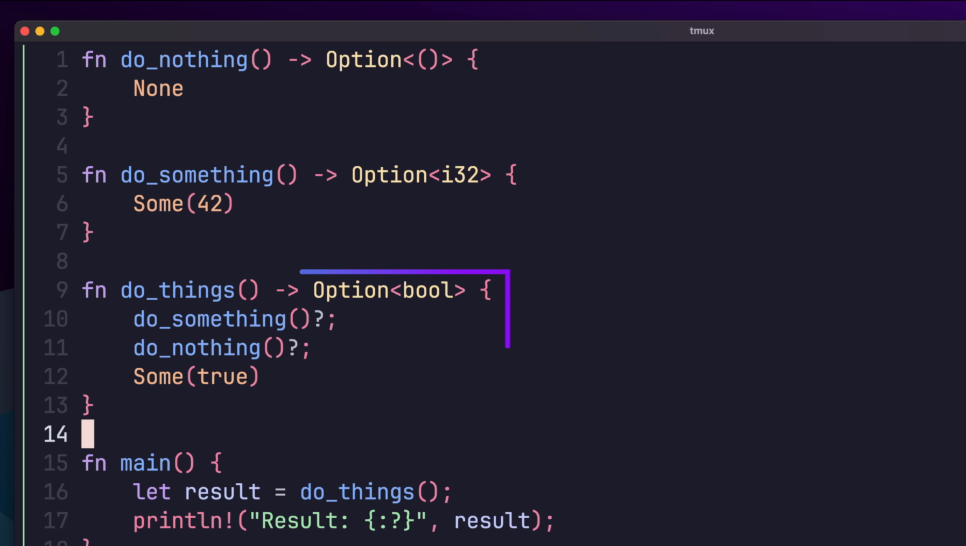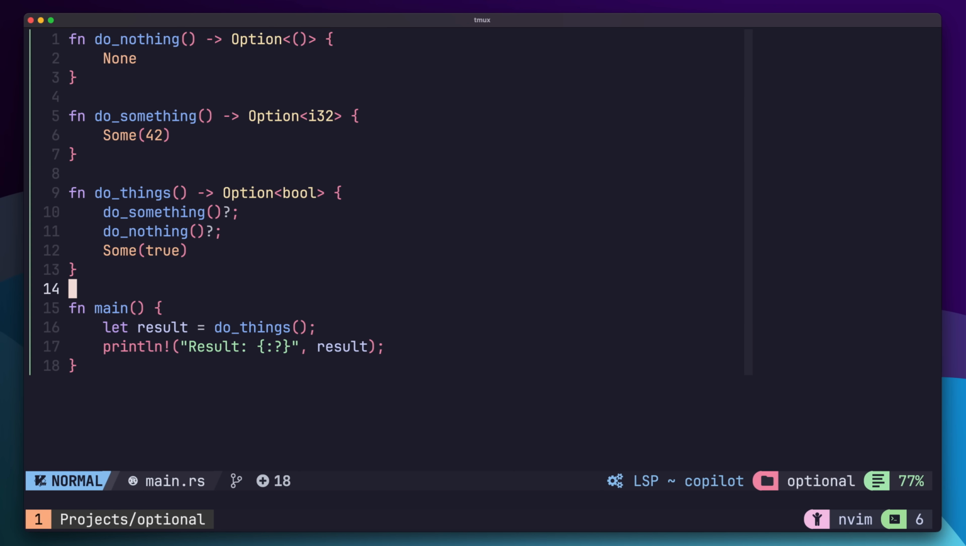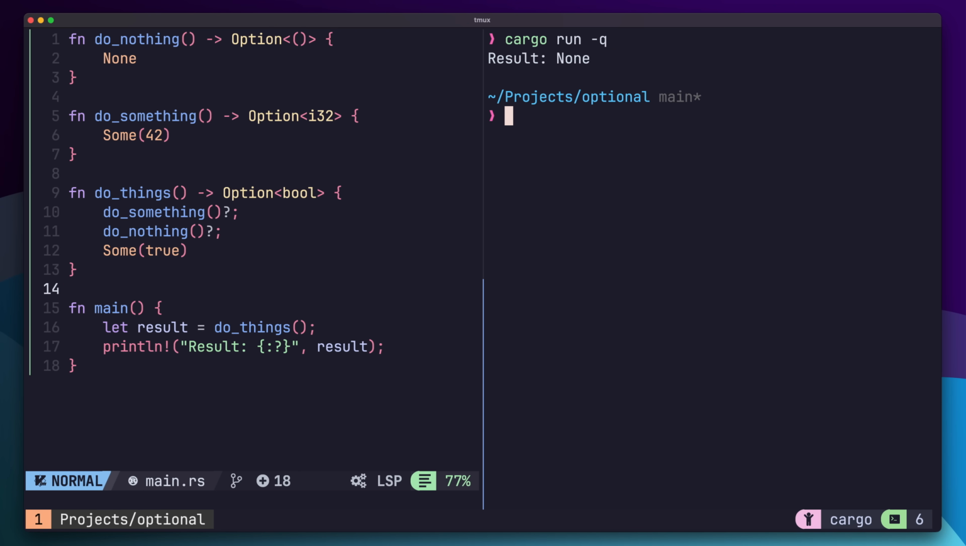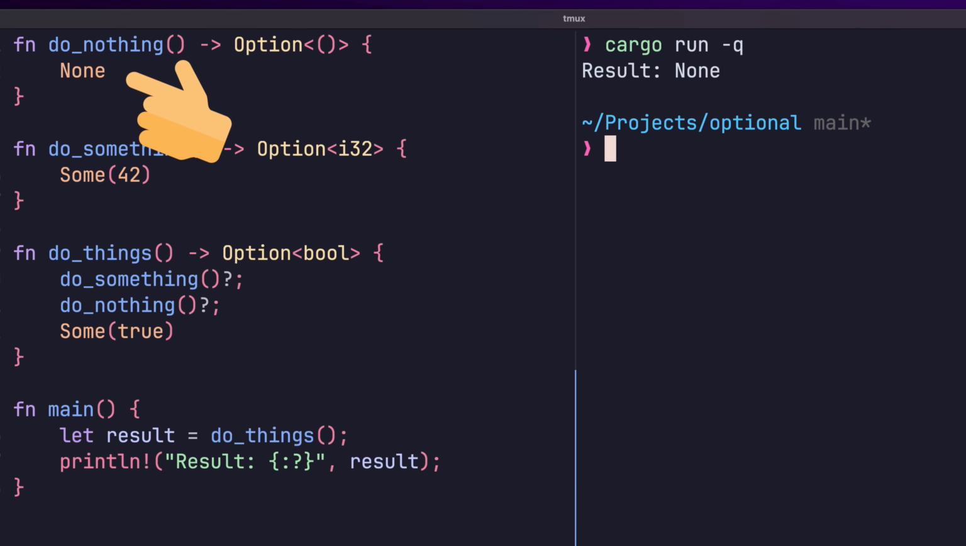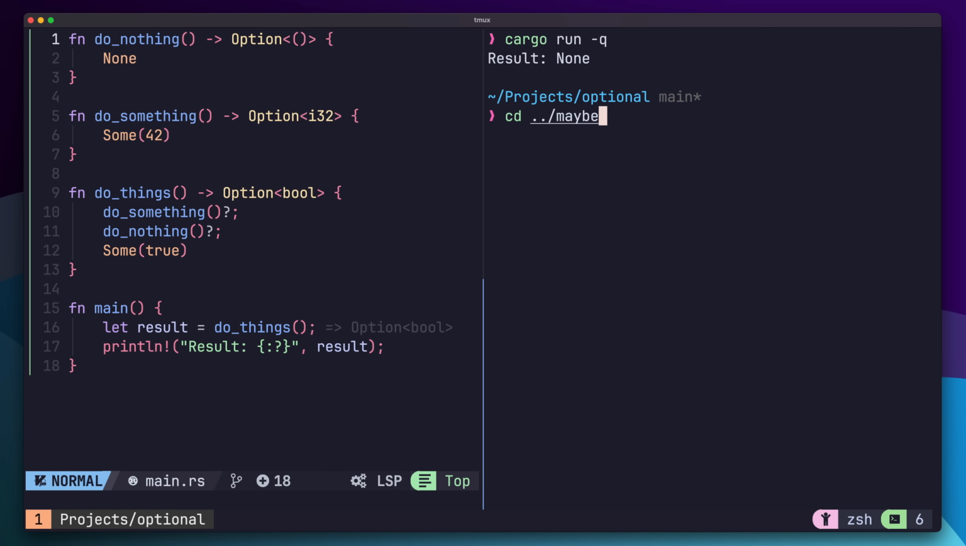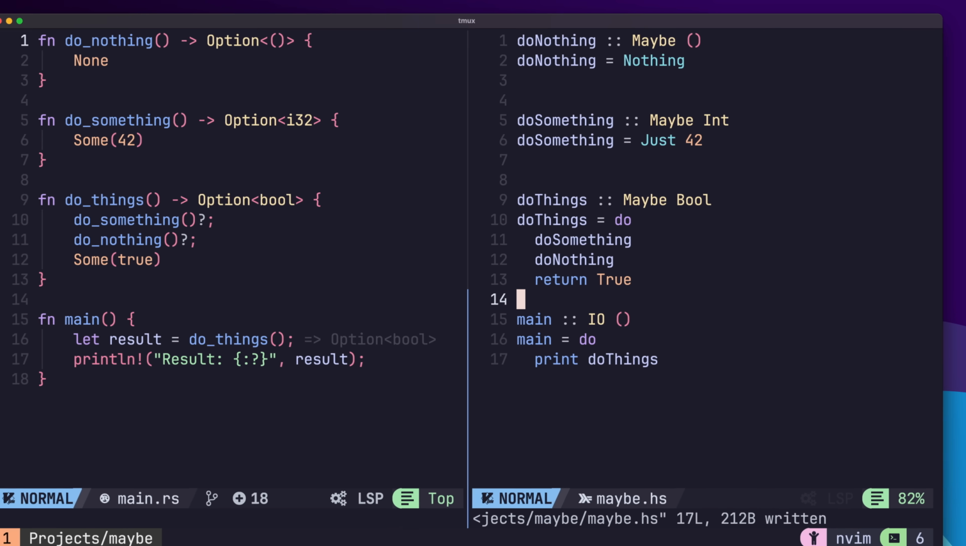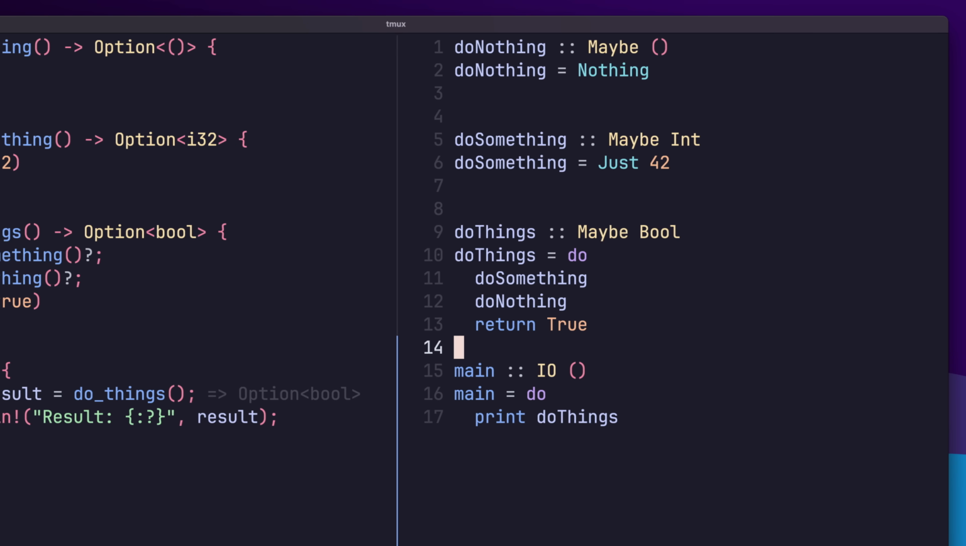When inside of a function that returns an option, any internal options can be unwrapped using the safe navigation operator, which, if the option is none, will short-circuit the function and return none early. This behavior again is inspired by functional programming languages. In fact, the maybe type in Haskell that we mentioned earlier is actually a monad, which provides this chaining feature.